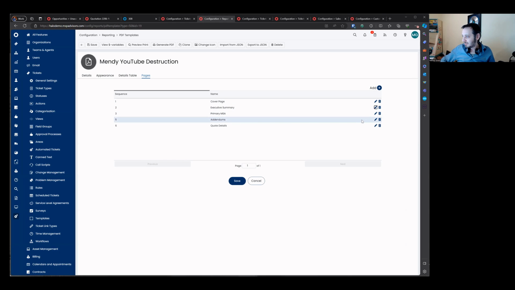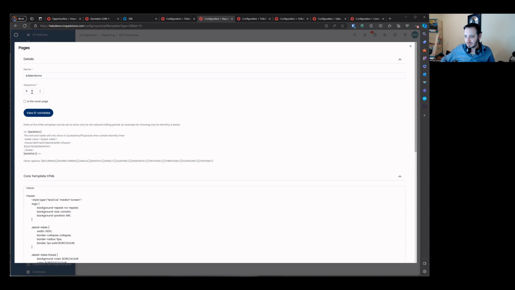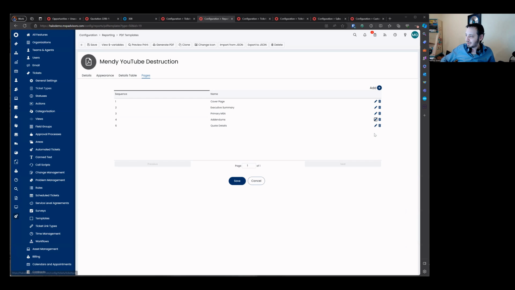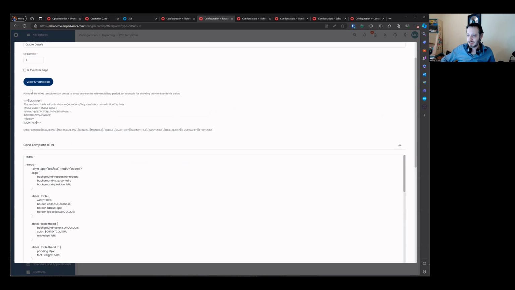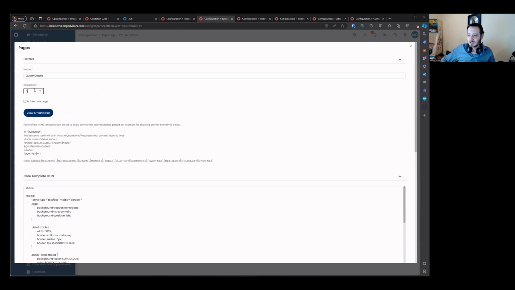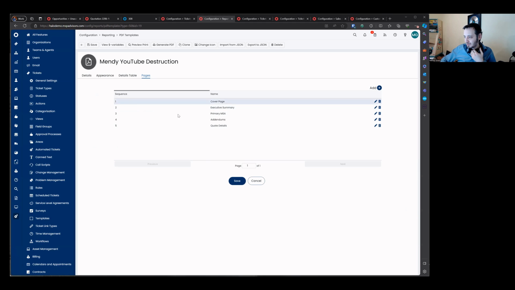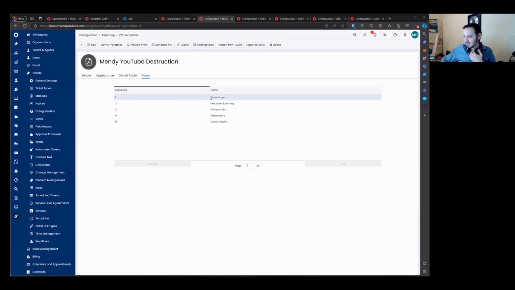1, 2, 3, 4, 5. Yeah, somehow I cannot count. Not only am I colorblind, apparently I'm also mathematically uninclined. Save. All right, 1, 2, 3, 4, 5. Save that, and hopefully our numbers stick.